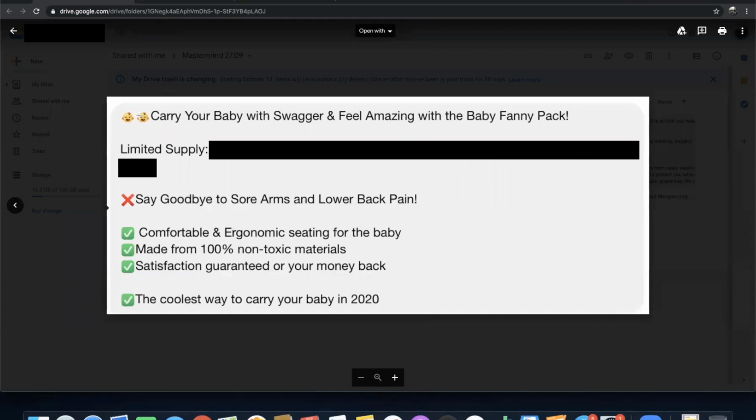Okay, so we edited the first line. We edited the second line. We edited the third line, okay? Because of the spaces.